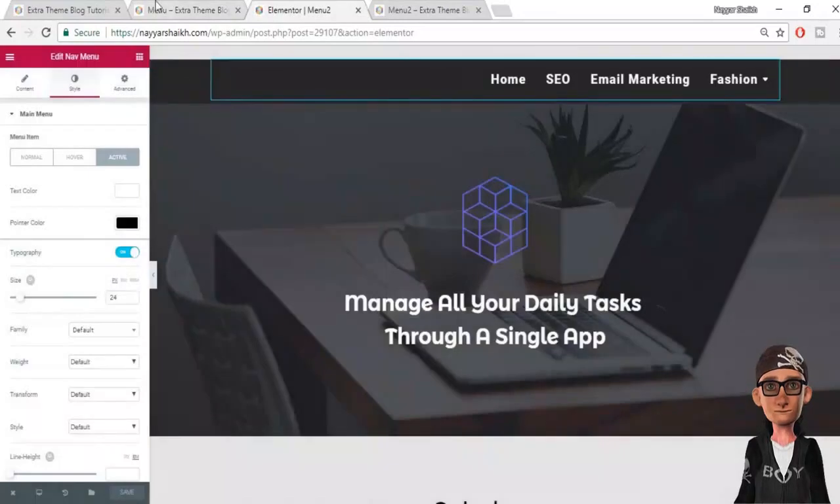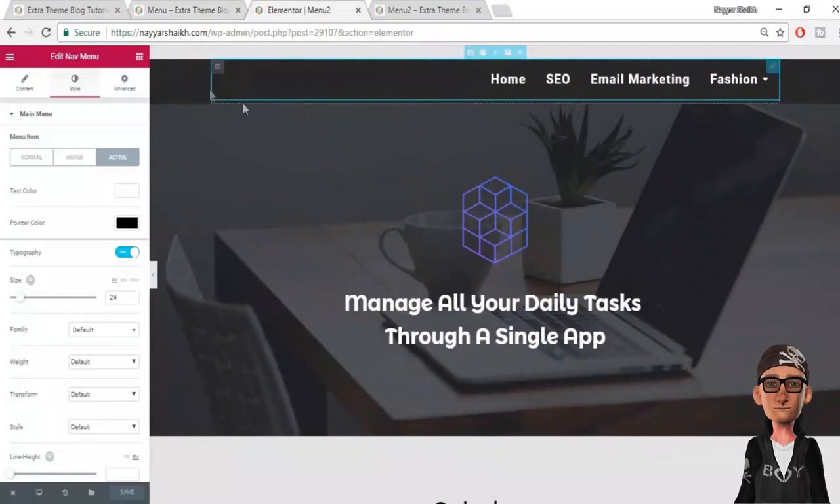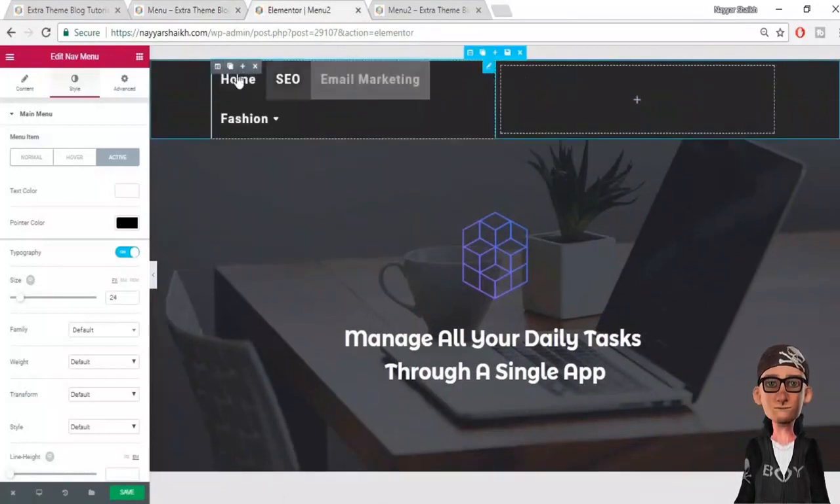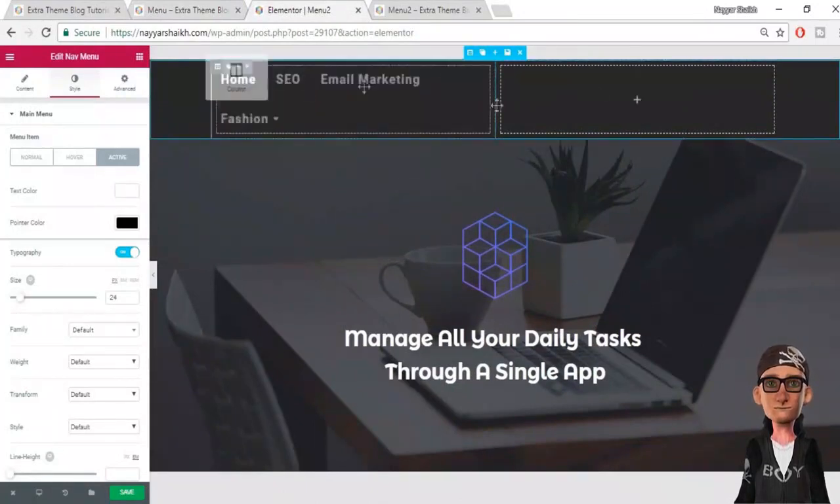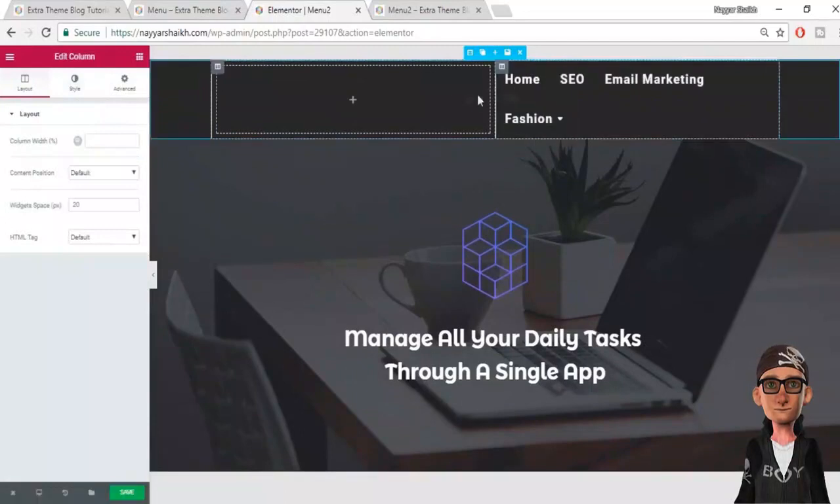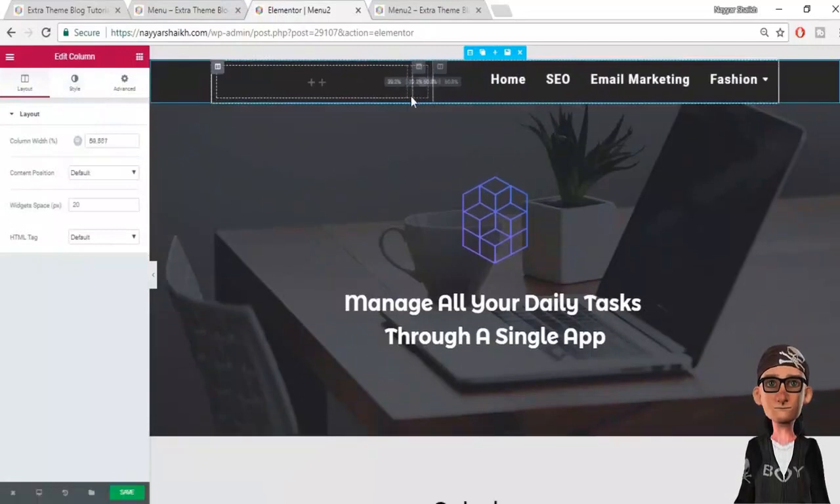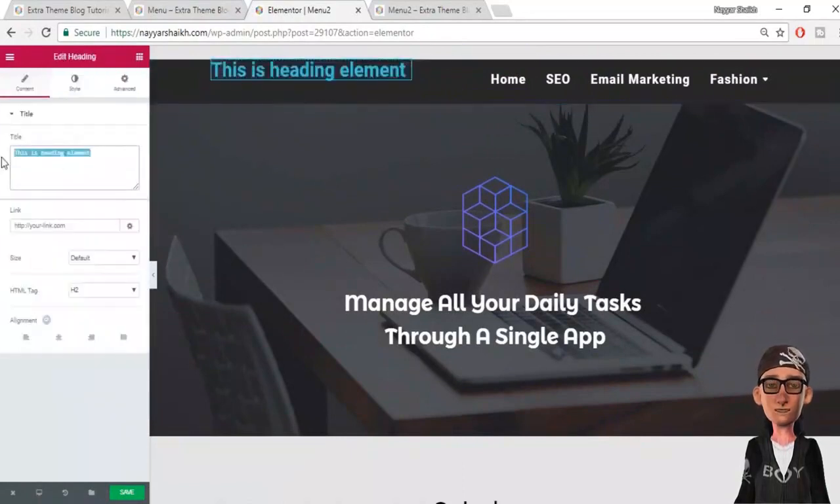Okay, now here if you don't want to add your logo, you can also add a text. For that again, just add a new column. Okay, first drag this column over here. Fine. Let's increase the size of this column, and here again come back, add your heading over here, and whatever you want just type in over here. Fine, so it says snare.